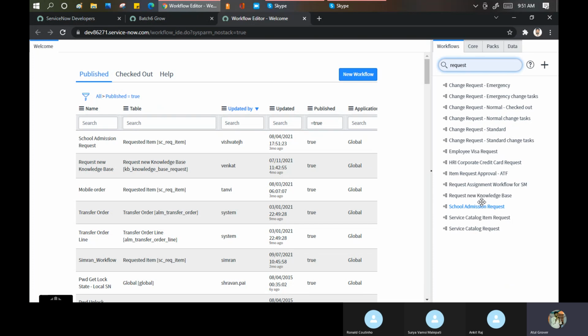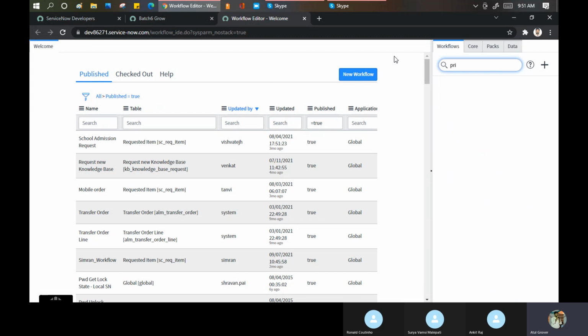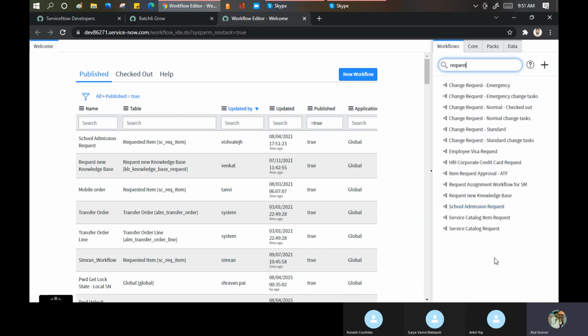Now, what is the homework for you? You need to check this workflow, service catalog request. Let me see if one more is there, with the name of the price. Just check that workflow, how it has been defined. Even though we also discussed it, I want to give you this homework. Either you can do it this way or you can do it this way.